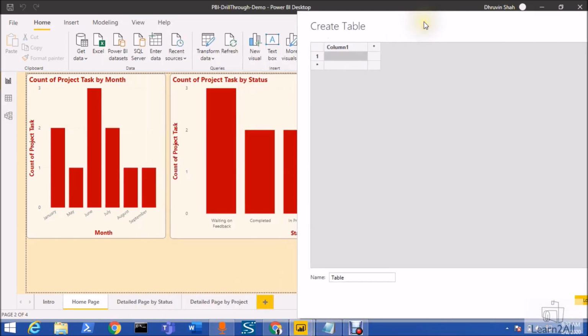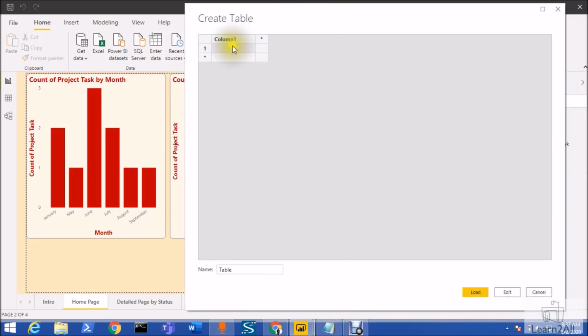So let's say here you can see that I have the destination pages as detailed page by status and detailed page by project. So basically I need to provide those names over here, detailed page by project and detailed page by status. So these are the two page names that I have typed here.